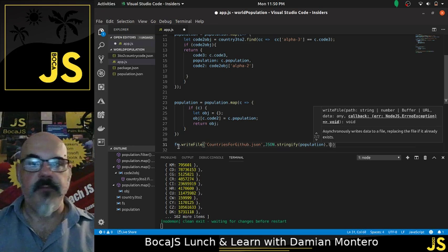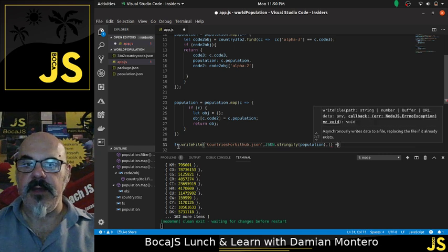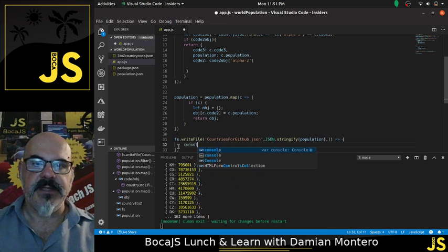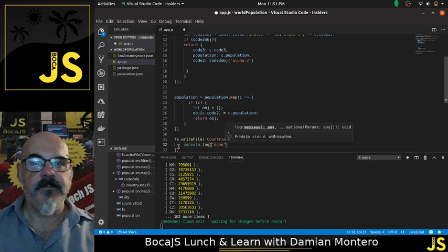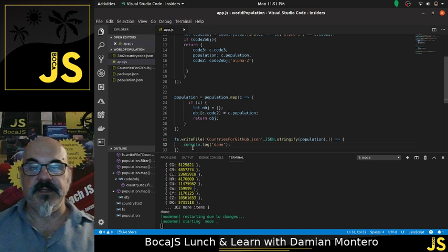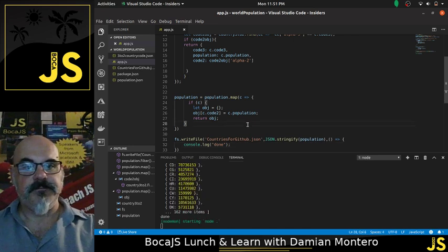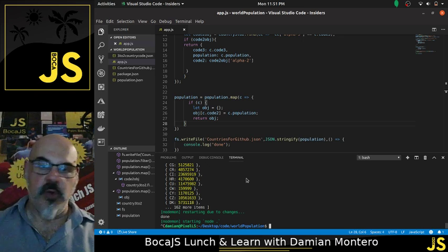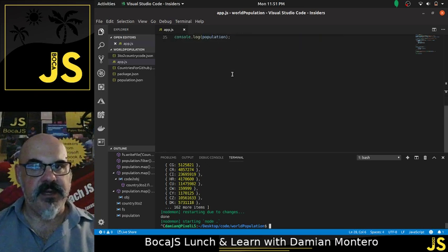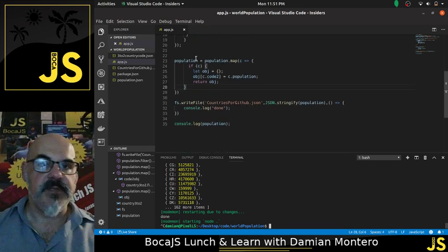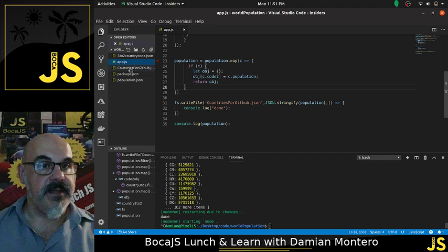This is going to be incredibly fast. We can do a callback here that says console log done. And what you will see here is something a little bit funny. What is happening is that Nodemon is seeing a new file being created and then reloading itself, and the file is getting created over and over and over again. So let's go ahead and delete that file.